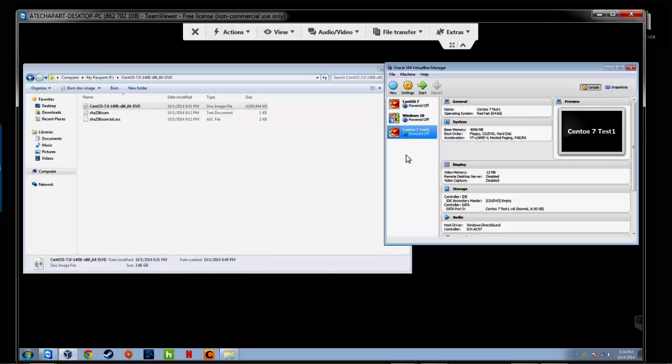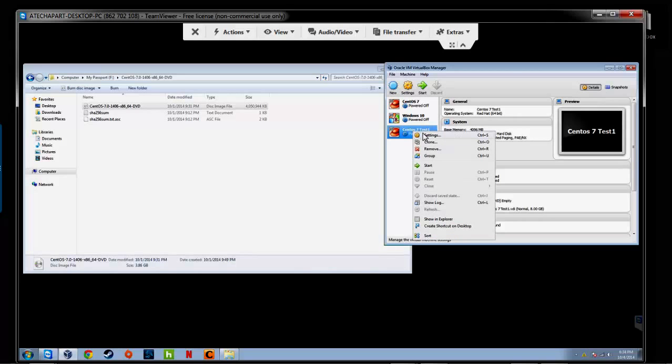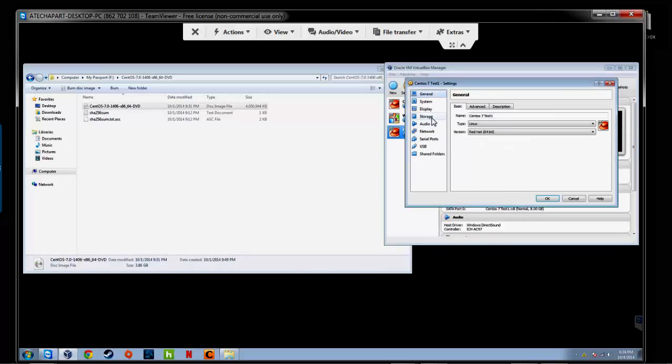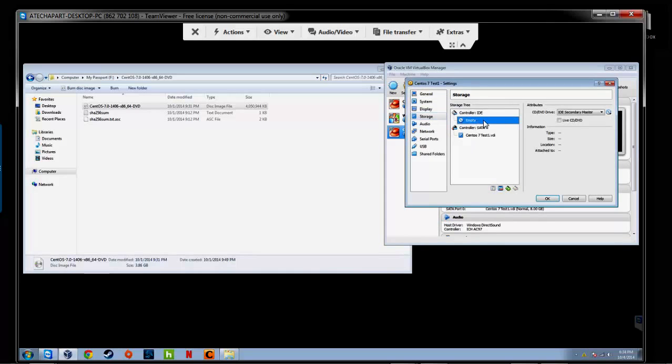Now we've got to point to the location where the file is that we'll be using to install CentOS 7. In order to do that, we need to go to our settings for that virtual machine. We have it right here. I'm going to right click. We've got settings, go down to storage. Right here we have empty.